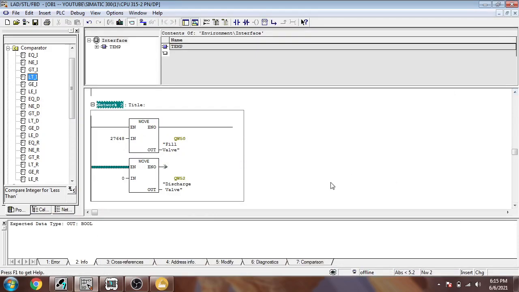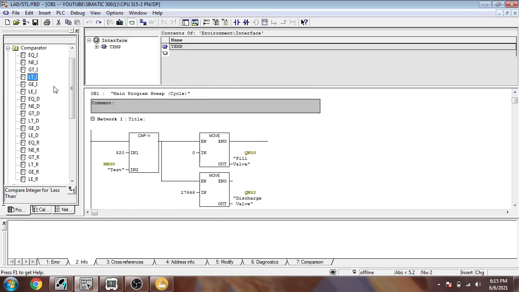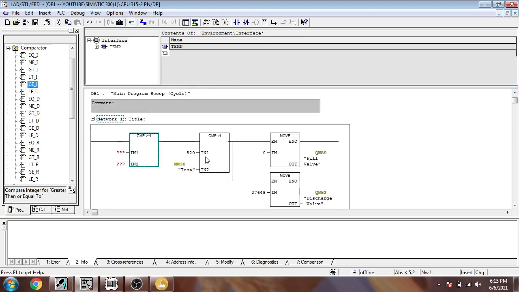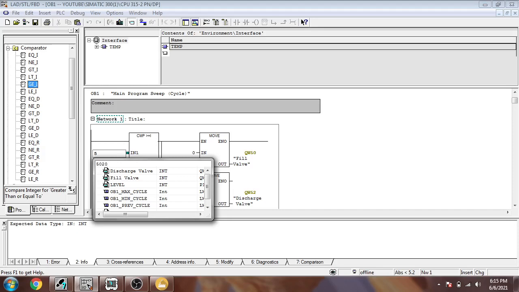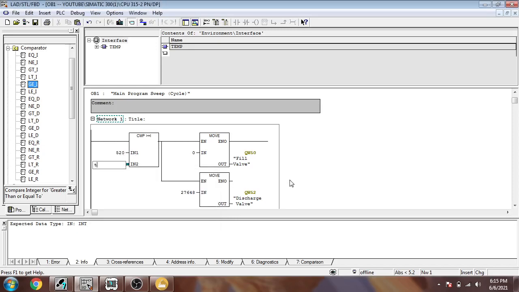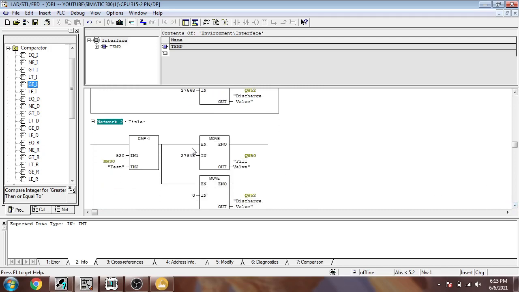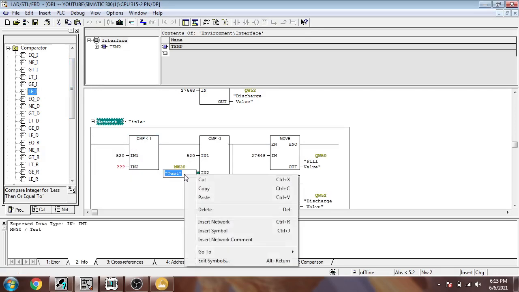So I am going to Control Z, and now I am going to use greater than equal to, delete that one, 520, and using a test there. And less than equal to 520, and again I am going to use the test there.